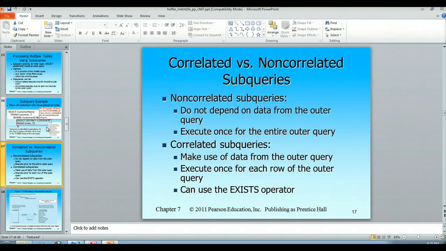Just one more clarification. Non-correlated subqueries do not depend on data from the outer query. They execute once and they're done. Correlated subqueries make use of data from the outer query. We'll get into that more when we talk about correlated subqueries, which also use the exists operator. So we're going to stop there, I believe.